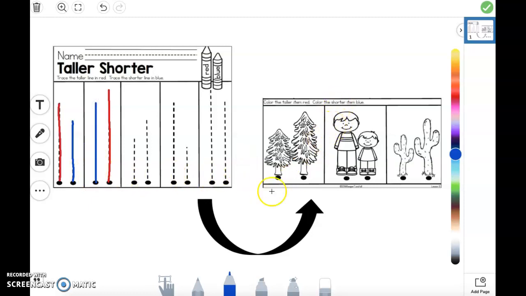Then over here, I'm going to follow this black arrow. It says color the taller item red. So I'm going to compare the two trees. Looks like the second one is taller, so I'm going to color the second one red.